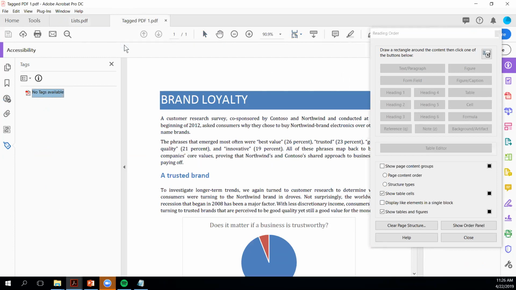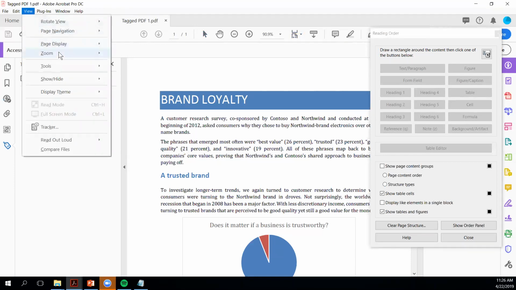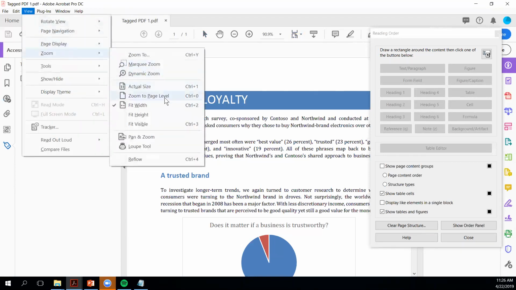Something else you might find yourself doing is using Zoom to zoom in and out of the page. By default, when doing accessibility work, I usually start with the page level zoom. So I'm going to do that now by going to View, Zoom, Zoom to page level.